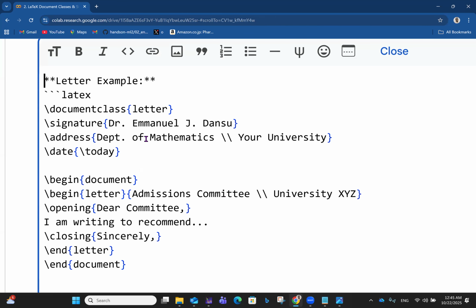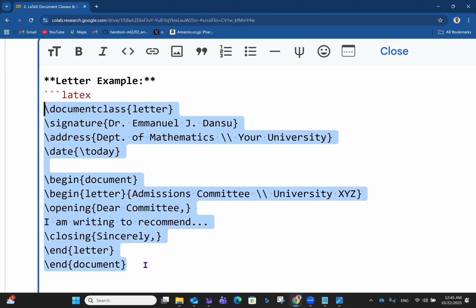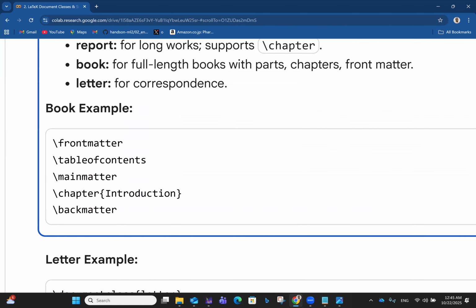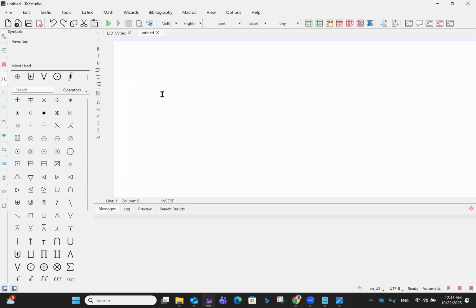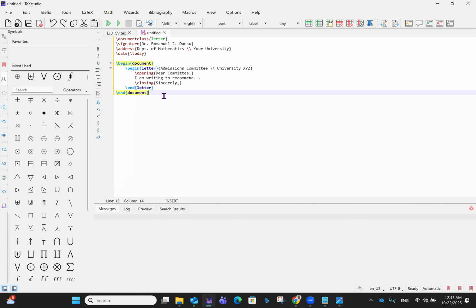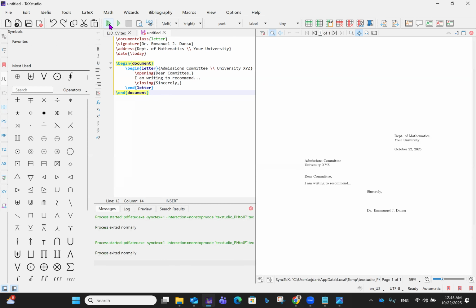So I can literally copy this and put it in either Overleaf or TeXstudio, and then run it. Let me go for TeXstudio first of all. For TeXstudio, I open a new file, and then I have this here. Then I can run it, and it generates this letter structure for me.